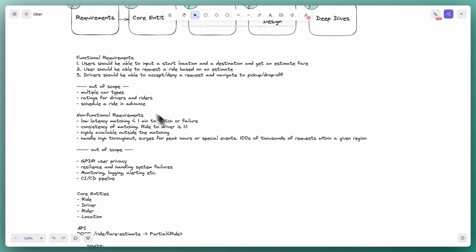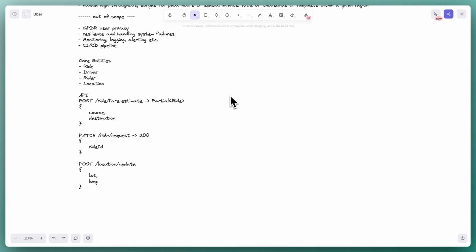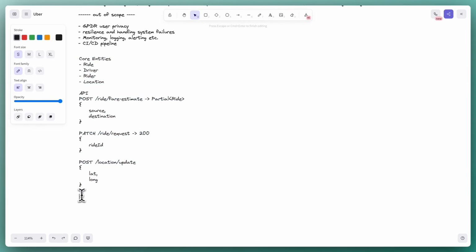And so now we've satisfied the second functional requirement. The third one is the driver should be able to accept or deny a request, and then also navigate to pick up and drop off. So to be able to accept or deny a request, we're going to go back to our ride API.